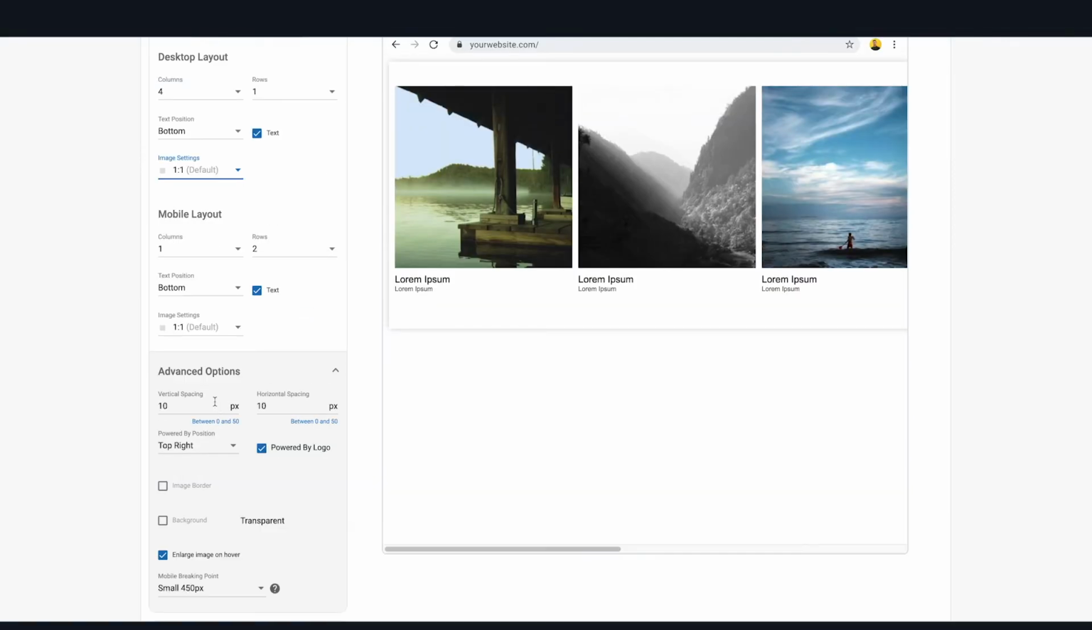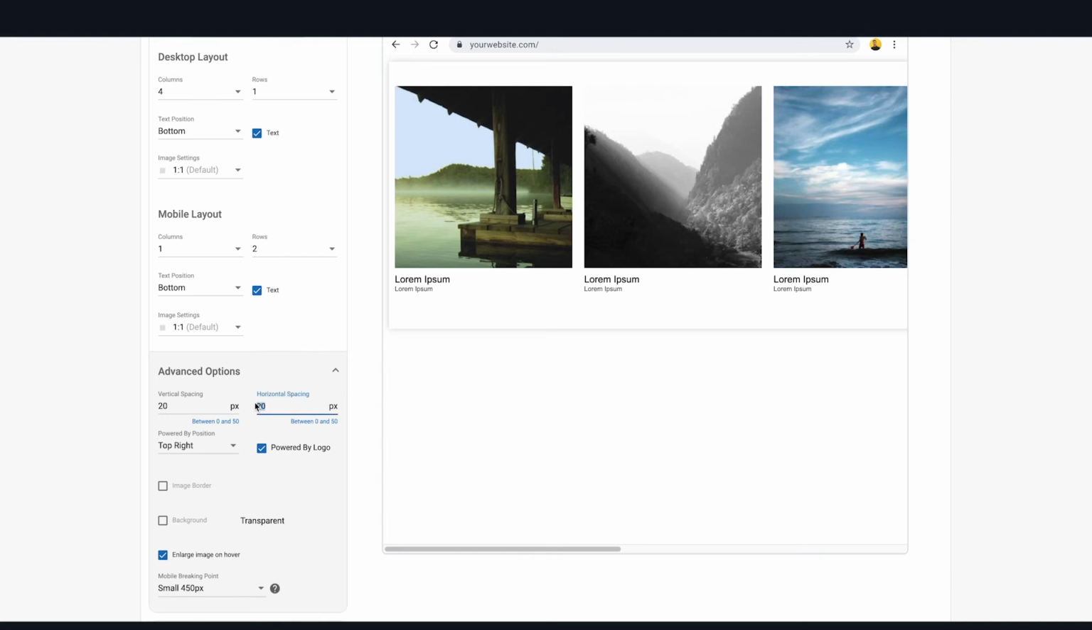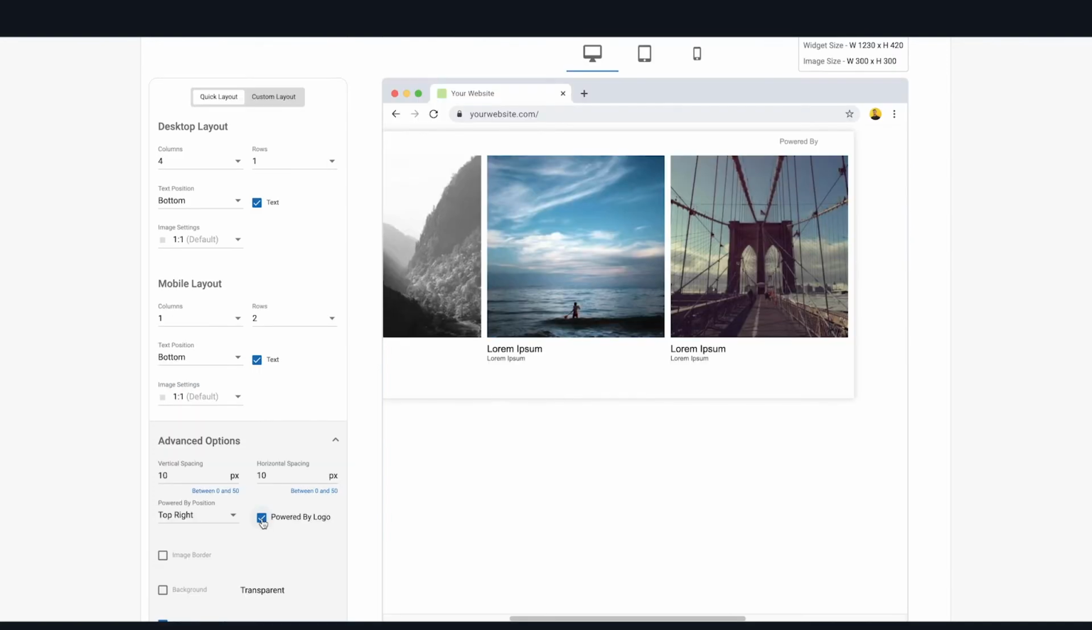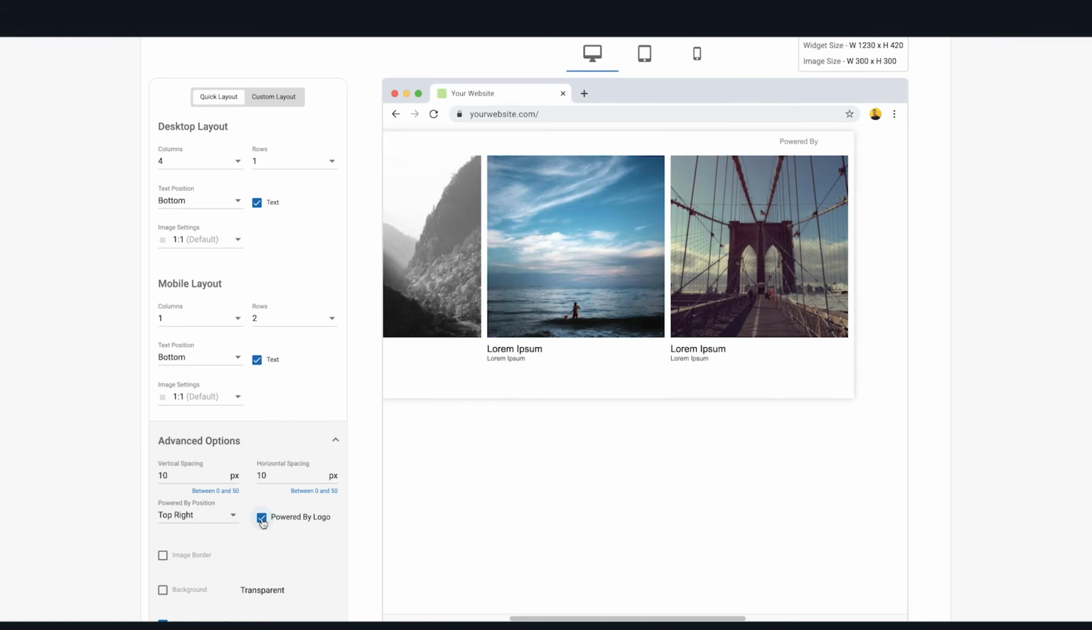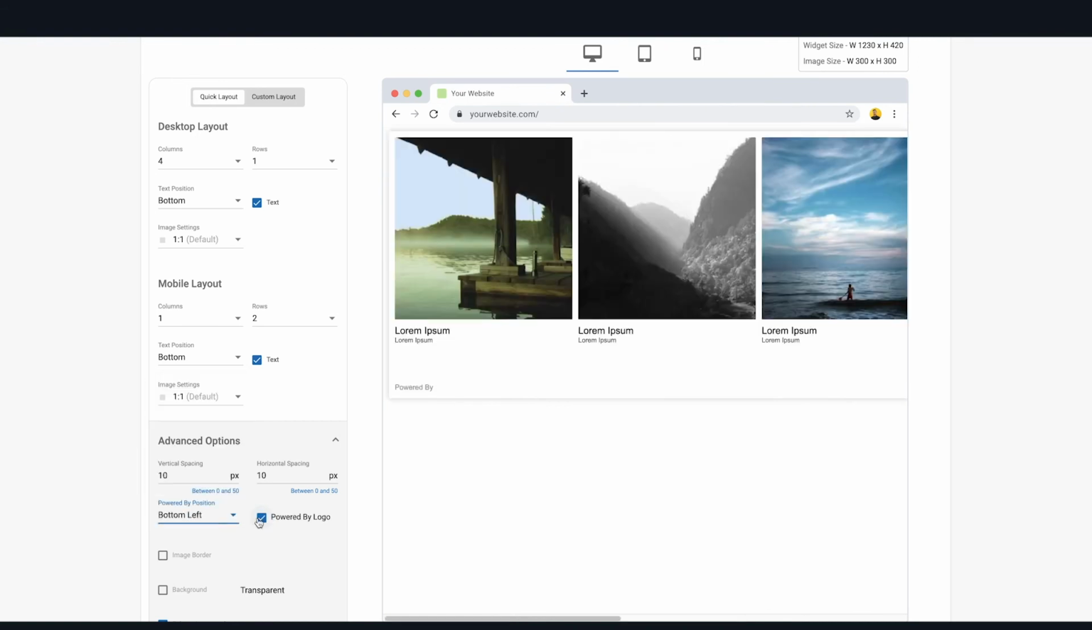Here you set the vertical spacing and the horizontal spacing between the ads. The recommended setting is 10px. You can also turn on and off the Powered By branding that shows in the ad zone and decide where it shows. Obviously this branding will take up some space and the size of the widget will change to accommodate it.